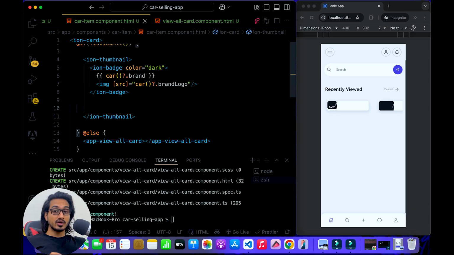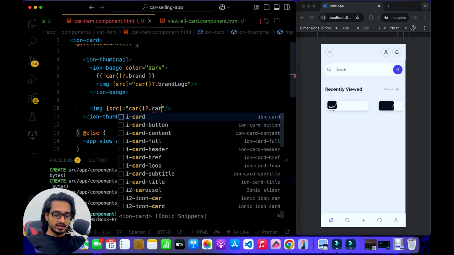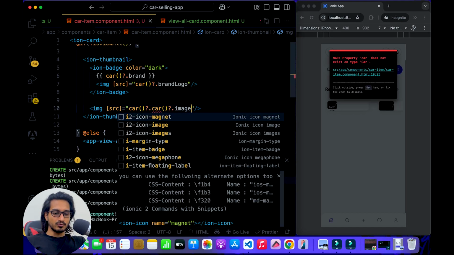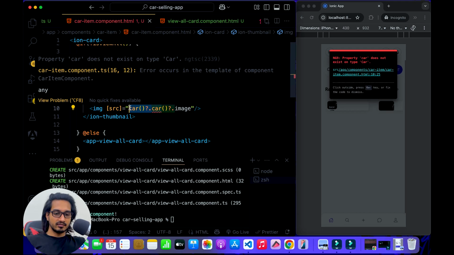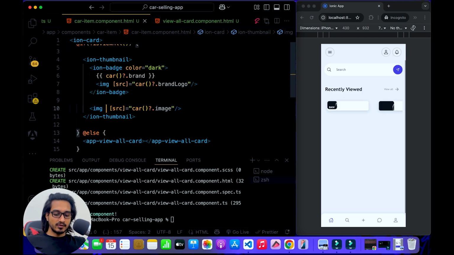So after this iron badge, what am I going to do? I'm going to have another image tag. It's almost the same stuff. Image tag where I will pass the car image in this way. Okay, two times I have passed car. Let me just remove it once, and it will have a class so that I can identify it separately and design it. So car image is the class name which I'm just going to pass here and work on later on.